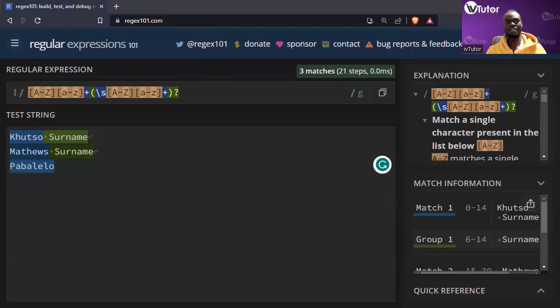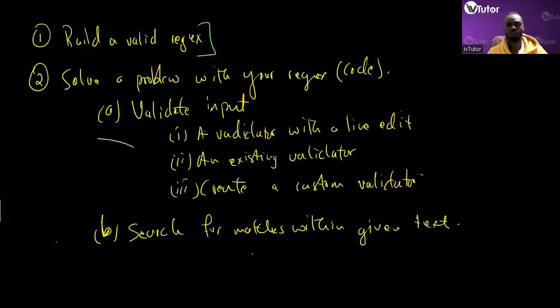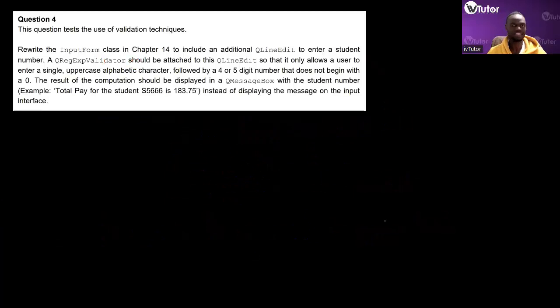But in terms of assignments, here's one question from the previous assignments, which picks up from another question, but it says rewrite whatever was being rewritten there to include an additional line edit to enter a student number. A QRegEx validator. Now this is the coding side of regular expressions, which we haven't touched yet, but we'll get there. Right now, we are just focusing on how to build a regular expression. But when we go to validating input, we'll talk about how to use a QRegEx validator and how to use a regular expression with code and all of that later on.